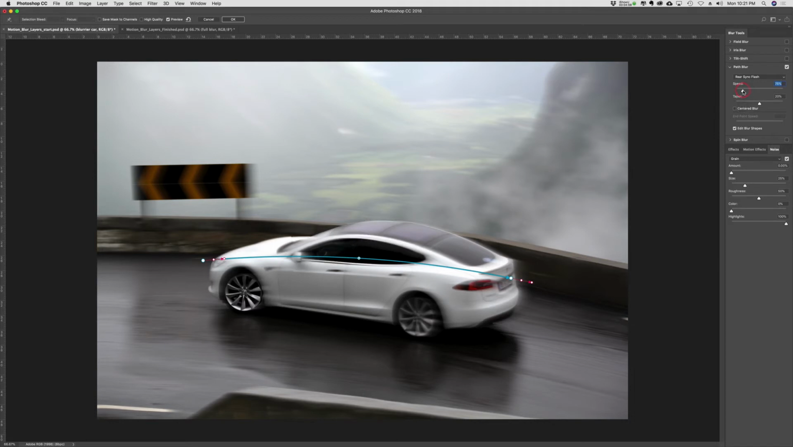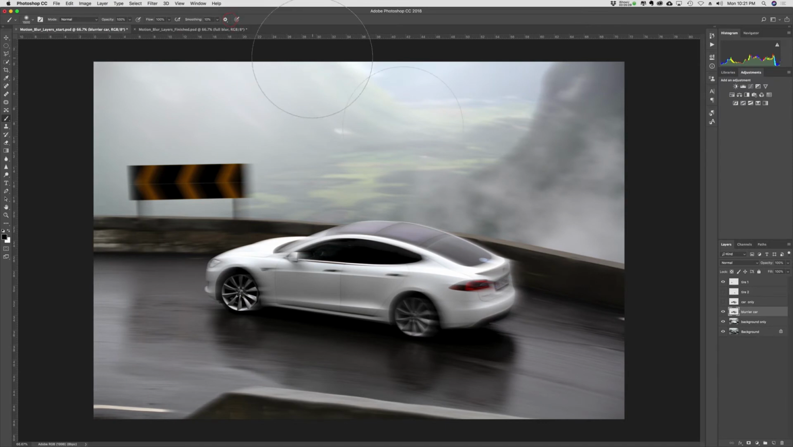And if it's a little too strong, maybe I'll take down the speed a little bit here. And that can be super fun. So I'm going to leave that on like so, and I'm going to click OK. Now, there's the blurrier car, but I want the main part of the car to be in focus.